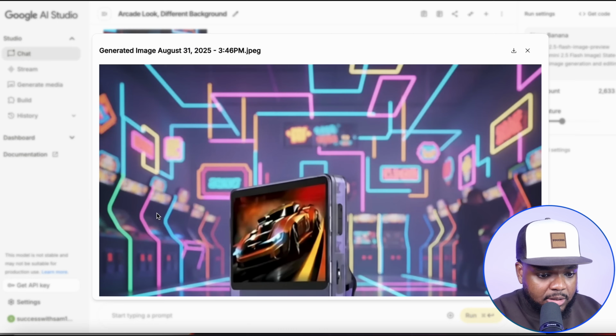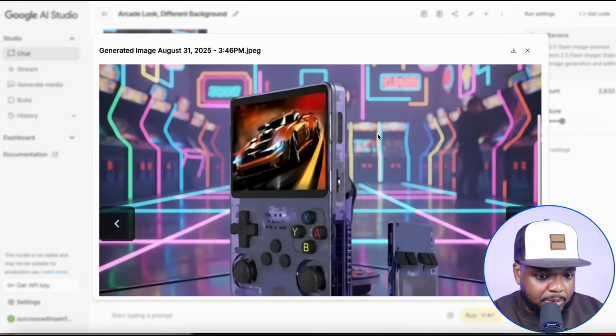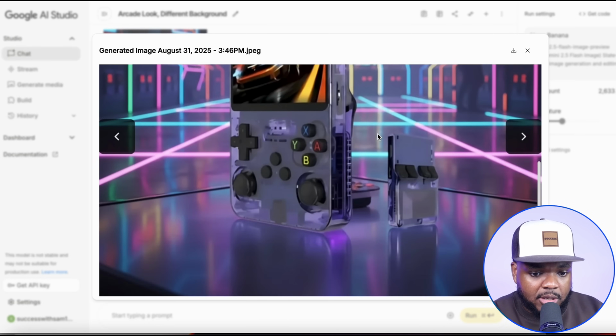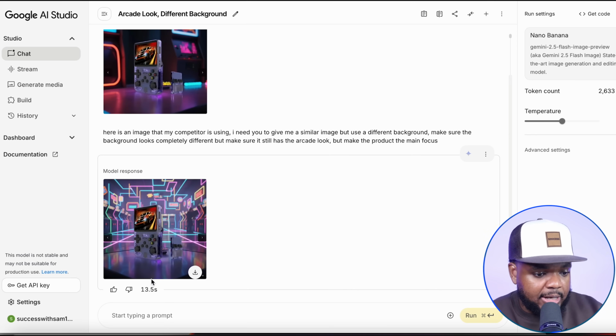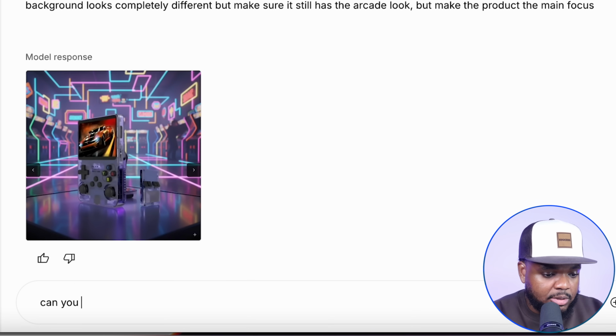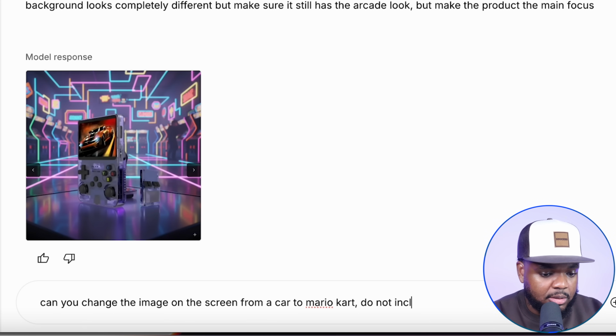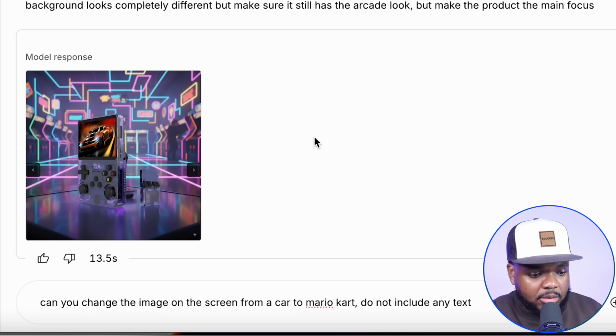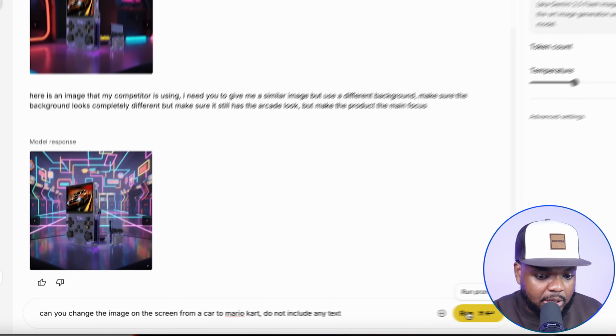Okay, and just like that, as you can see, this is the image that it was able to come back with. Looks pretty decent. What I'm going to quickly do is tell it to change the image on the screen to something else. So I'm going to say, can you change the image on the screen from a car to Mario Kart? Do not include any text. Okay, so I'm just going to do that and see what it comes back with.